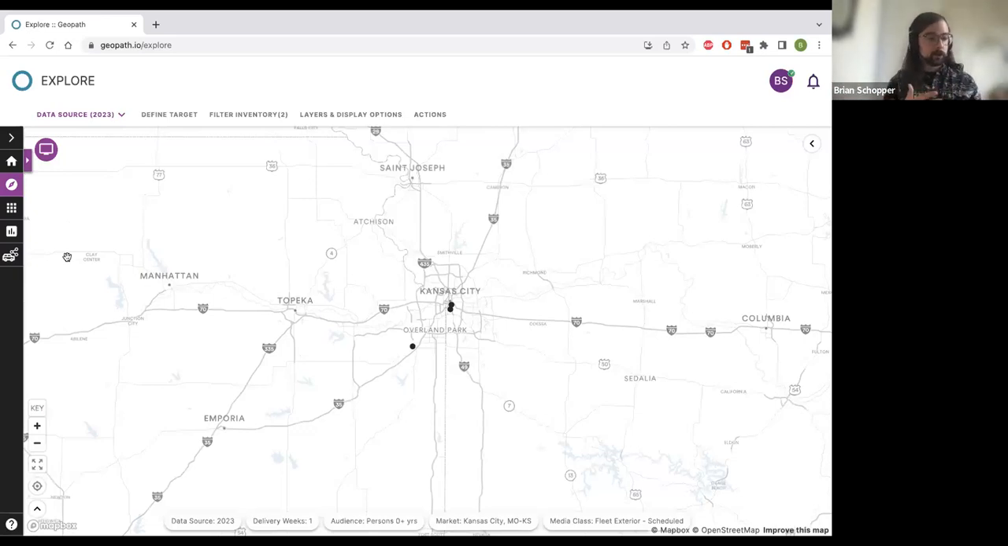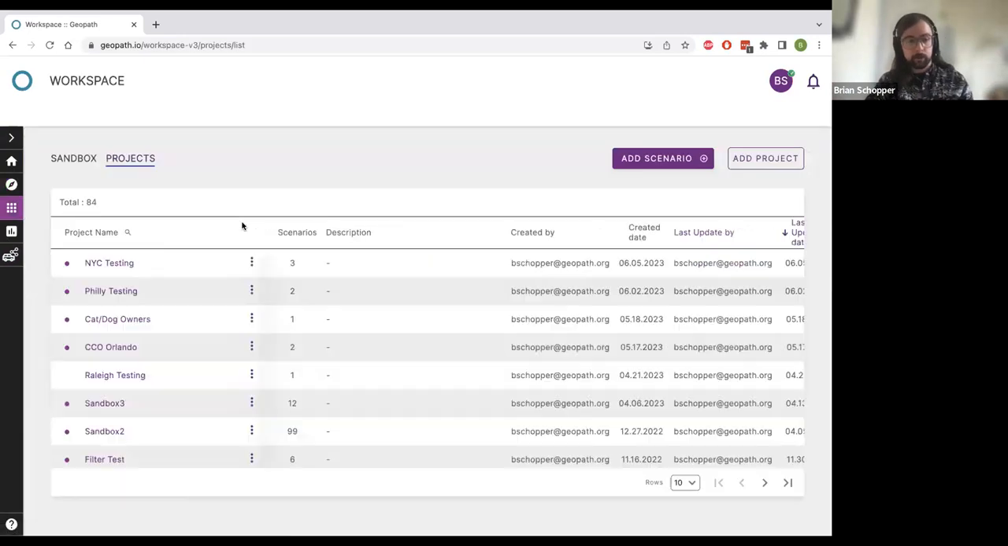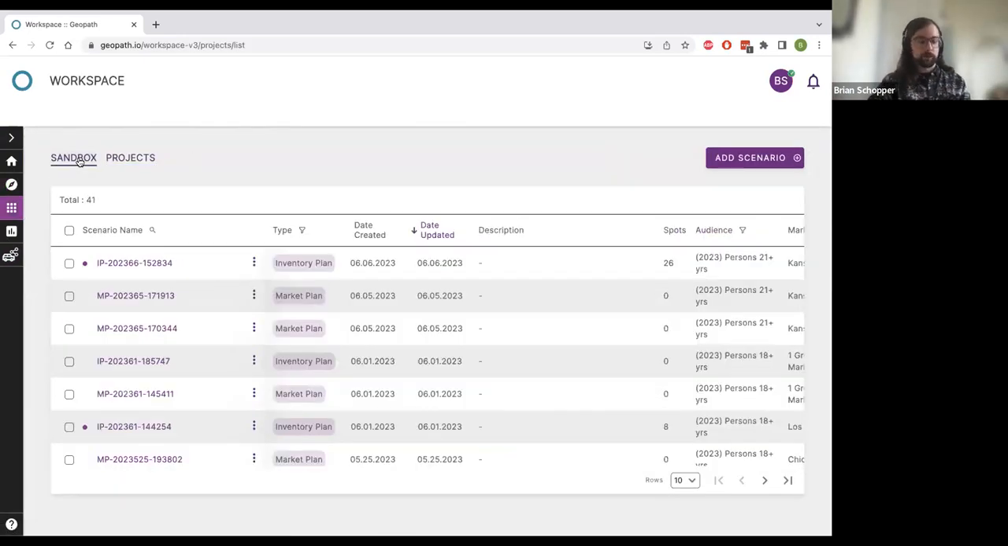I'm just going to go over to the workspace module and show you how to set up a market plan for scheduled fleet. It functions very, very similarly to roadside. When you are working in the workspace module, there are two different areas you can do your work in. Either way, you can do the same type of functions. It's really a matter of organization and structure.